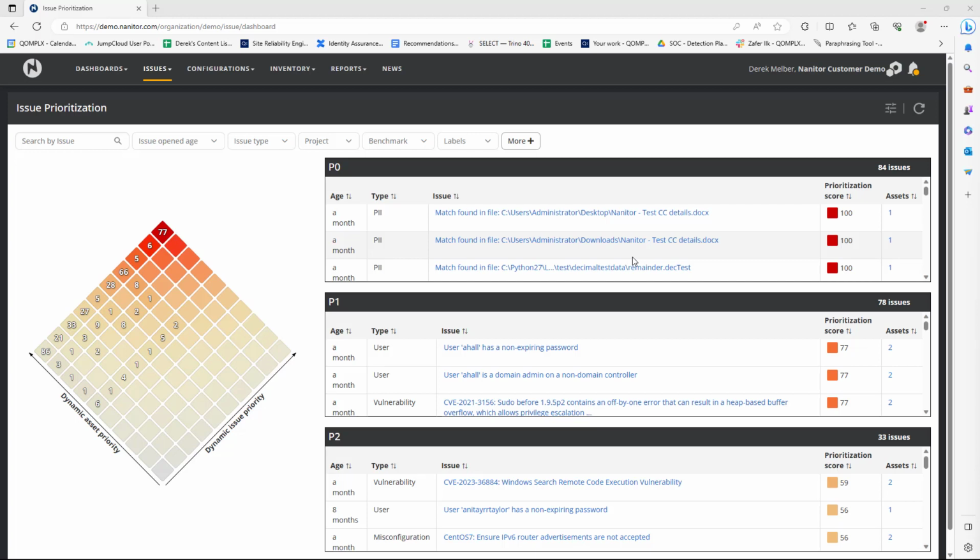Nanitor solves all of these issues by combining two essential pillars in the enterprise security environment. Those two pillars are assets and issues. Now think about it, right? You have your assets, and each of those assets are going to have issues. And what you need to know is which asset has the highest priority and the highest priority issues. Those are the things that we need to fix. We need to fix what the attackers can actually leverage to get into our environment and move laterally.